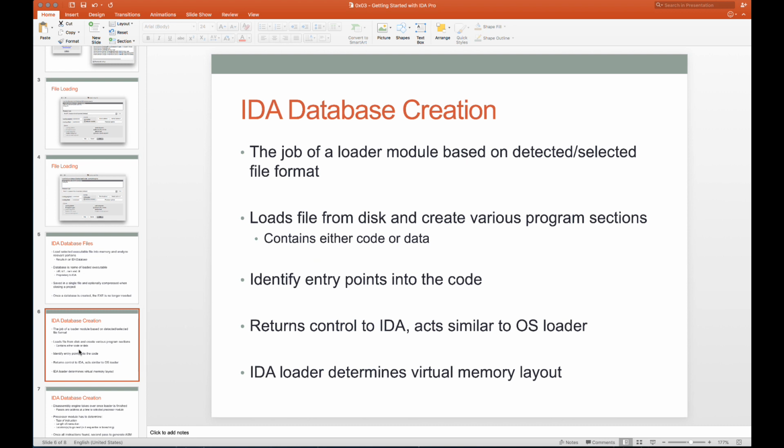Okay, so as I mentioned, the job of the loader, the modules. If you got into more of the inner workings of IDA, you'd see that there are different loaders for the different modules, the different formats that are available that it can detect. It's going to create the different program sections, and those sections we're going to look at in the project, the text section, the data sections, and some of the others. It's going to map that, it's going to identify entry points into the code, and then once it's done all that, the loader will hand the work back over to IDA.